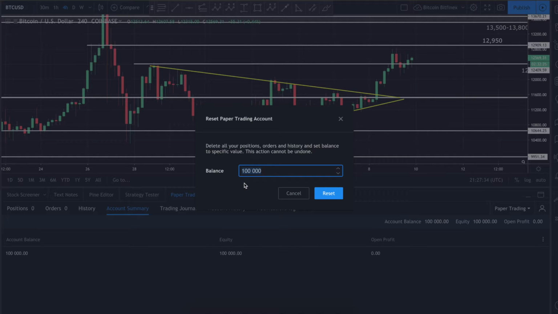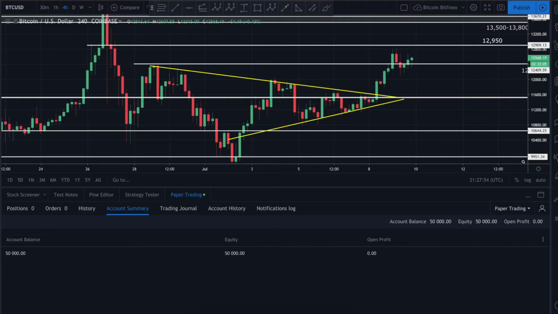$100, $1 million, $5 million, whatever it happens to be, whatever amount of money you have allocated aside to trade, that's what you're going to want to put in here, because again, you want to make it as real as you possibly can. Just for our purposes, I'm going to put in $50,000. Okay, and hit reset. Now you'll notice my account is now funded with $50,000.